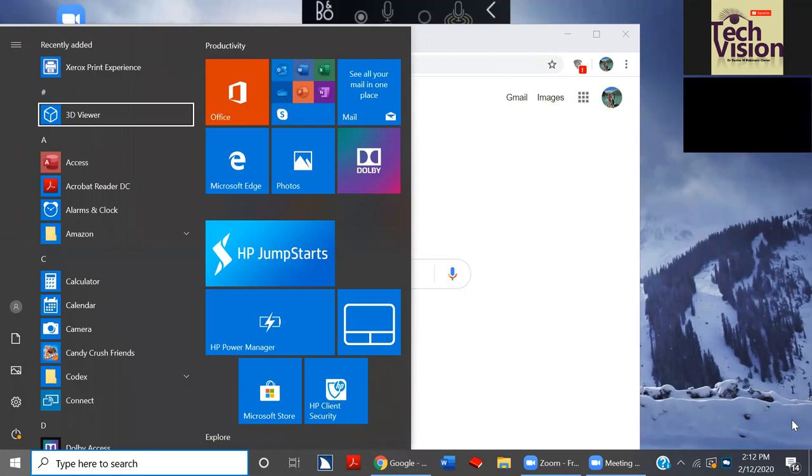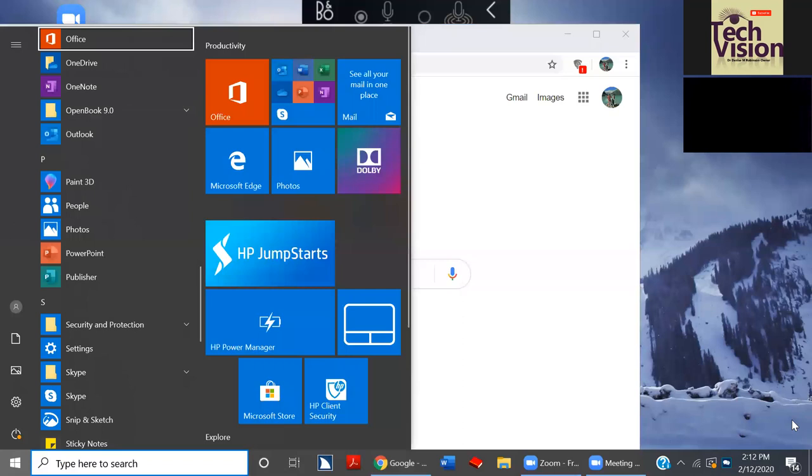Let's say I wanted to go to Outlook. Open tiles list box, Office. Oh, okay, well, it didn't work in this case. Don't give up. Down arrow, remember? One Drive, OneNote, Open Book 9.0 folder collapsed. So that's Outlook, and then you hit enter. I only have gone over this once with you, so you already remembered a lot. You're doing great.